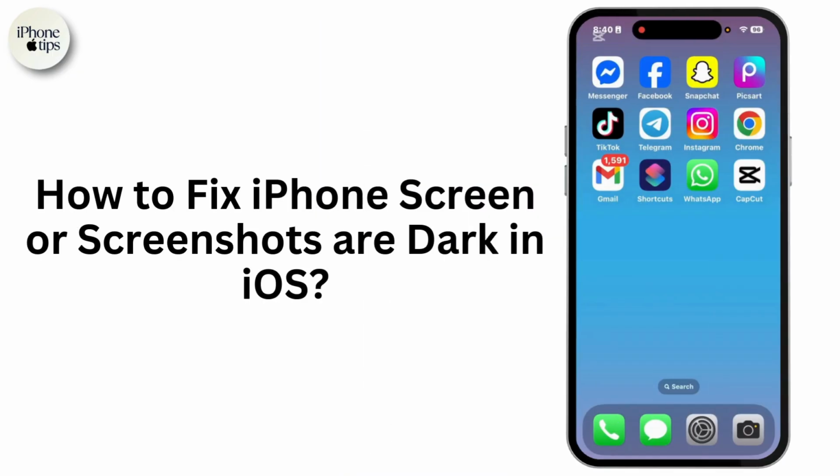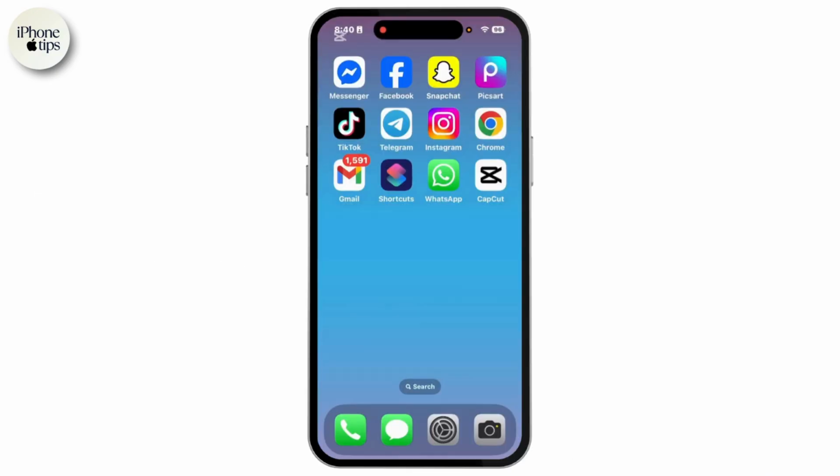Today I will show you how you can fix the problem like iPhone screen or screenshots are dark in your iOS. So let's get started.